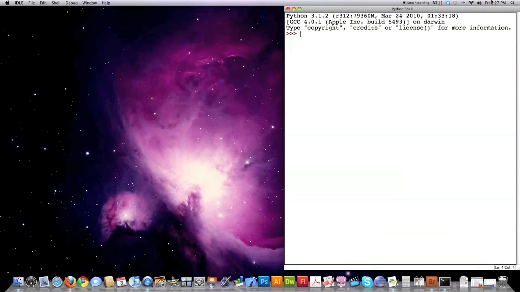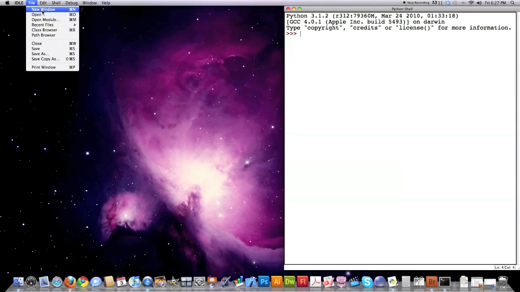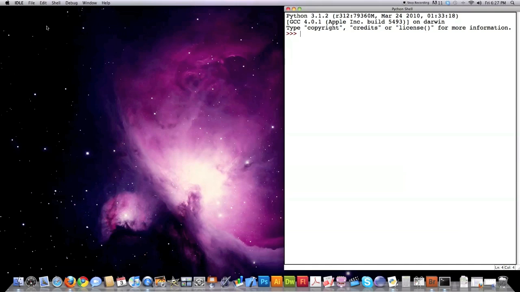And whenever you open up Idle, you're going to see what is called the Python shell. You could actually write code in here, but I prefer to actually write my code in a file that I can save. So I'm going to click on File and New Window.